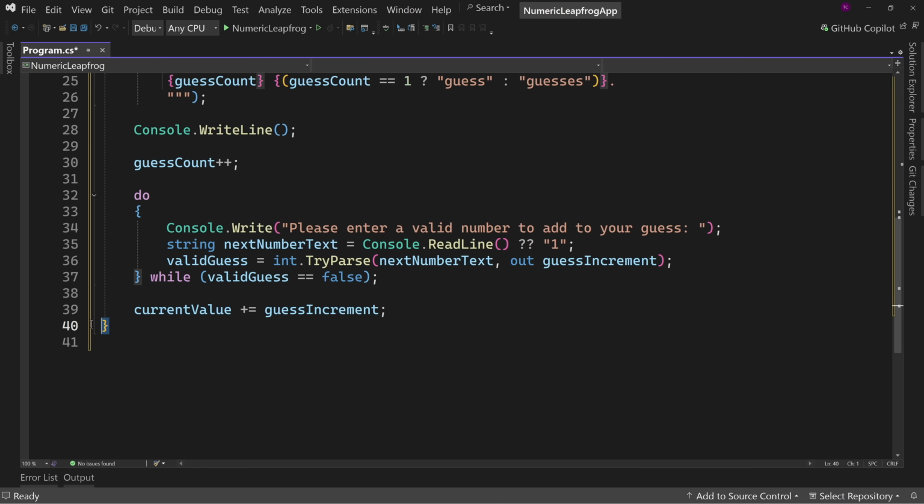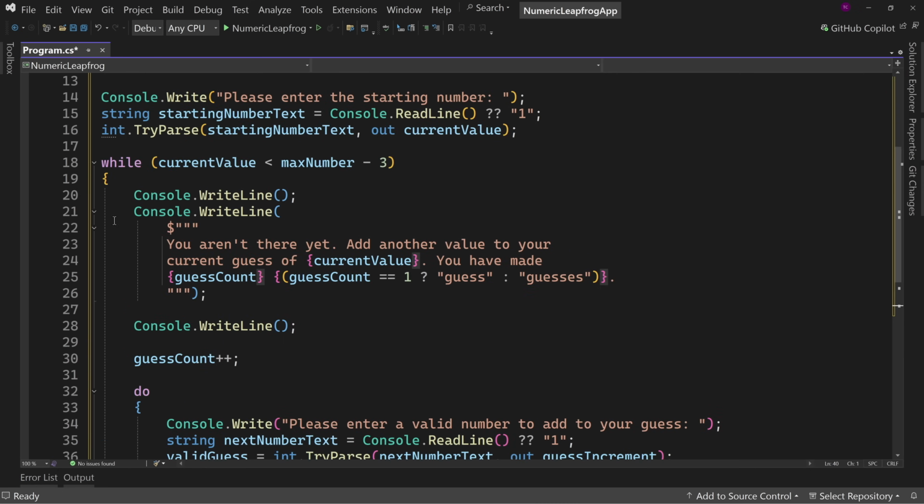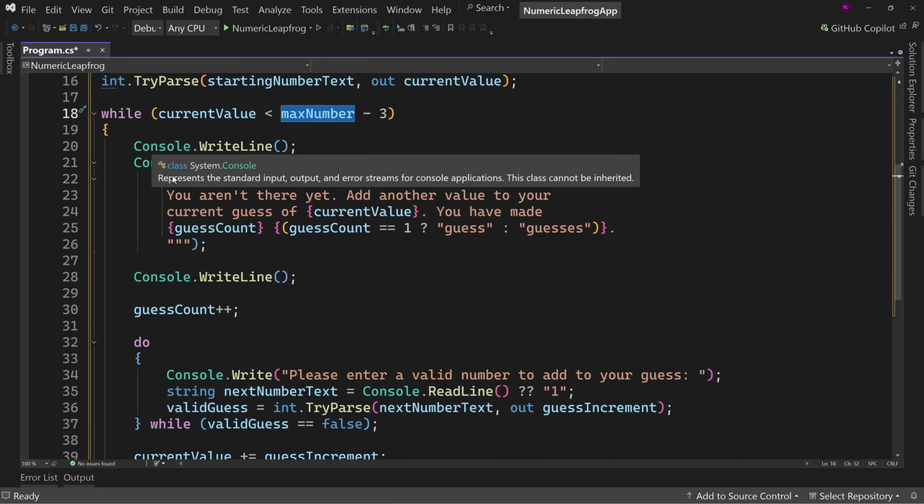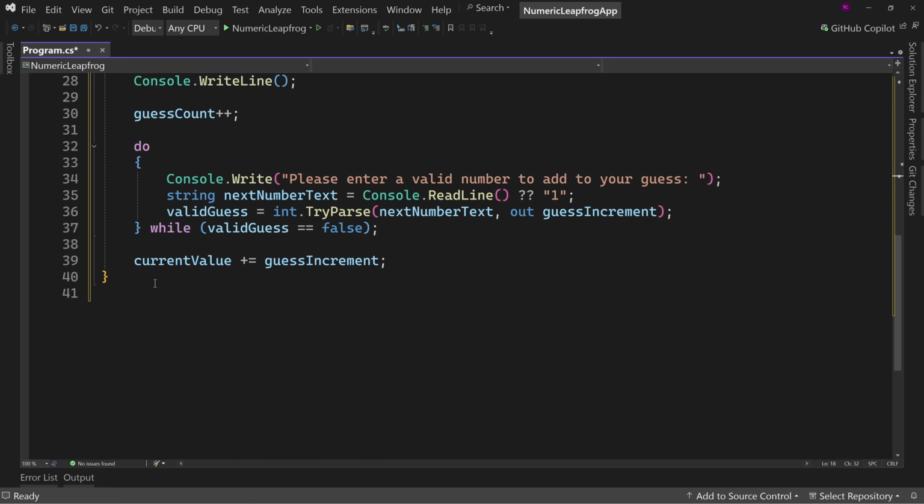We're going to come down here to the end of the curly brace, go back to the top to our while, and say, is 13 less than 15 minus 3, which is 12? No, we're done. And if it was, we go through the whole process again. So our while loop is complete.